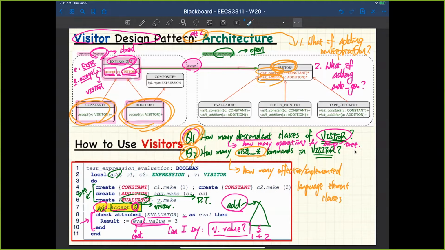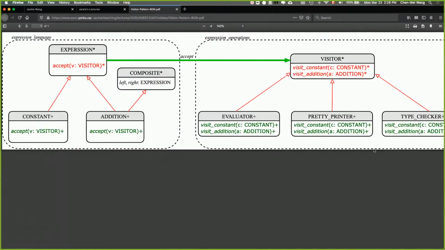Okay, so now I'm gonna end the lecture over here. I know I'm running over time, but I just want to point out. Okay, so for Wednesday, we're gonna finish the visitor design pattern, and then we'll start talking about the observer.